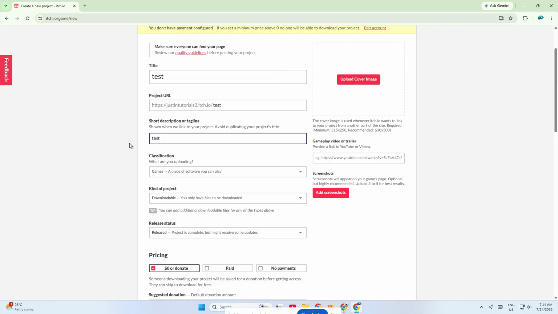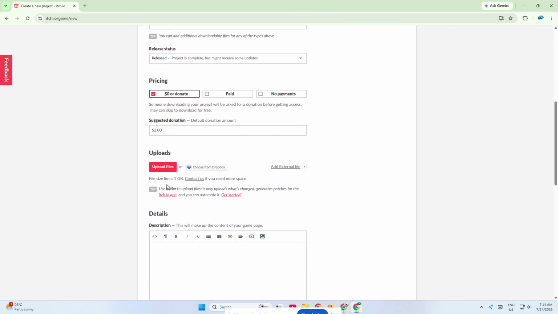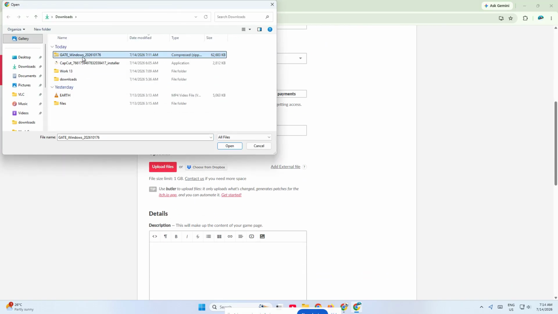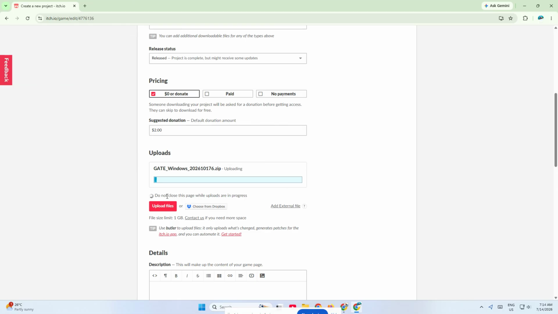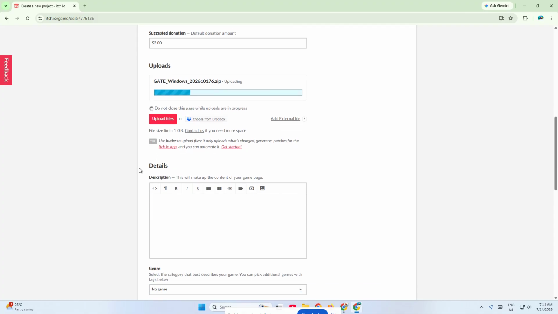Now move on to the upload section. Scroll down until you find Uploads, then click Upload Files to attach your game file. In most cases, itch.io game uploads are packaged as a .zip file, so make sure your game folder is compressed properly before uploading. After the file finishes uploading, check the box next to the file so it's correctly labeled and ready for distribution. This step helps confirm which file players will download.